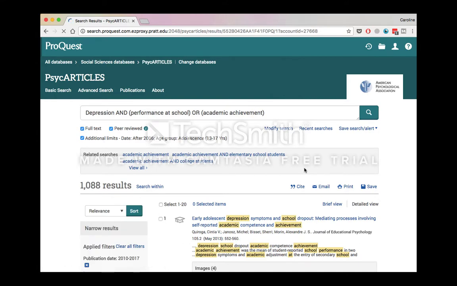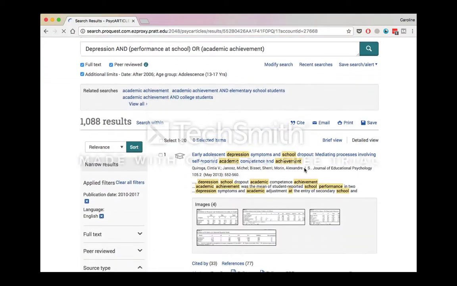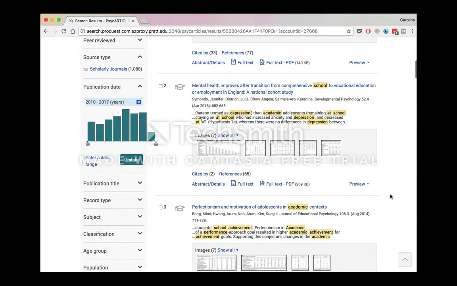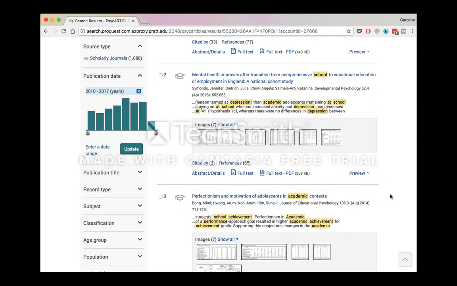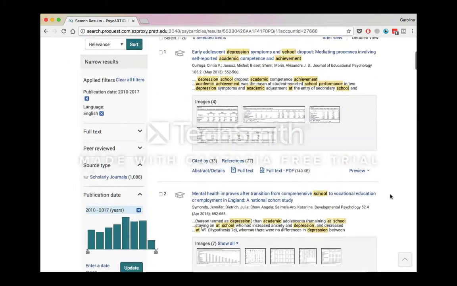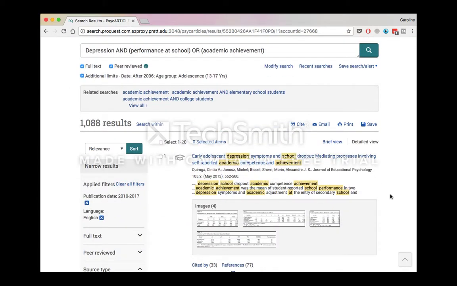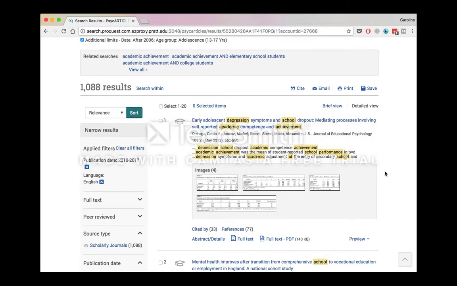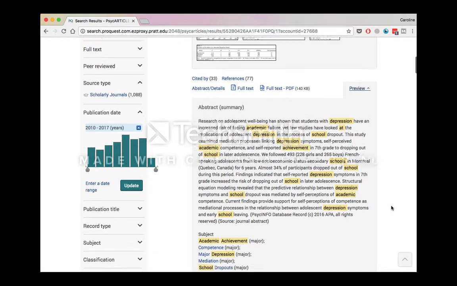So we still have a lot of results, and that might just mean that you go through the first couple pages and then move on if you feel like you've found what you need. But something I'm noticing is that the first article here is very relevant to our topic. So what you can see is that it's pretty similar to the ways that we use PsycInfo. We can hit the preview here and read the abstract.